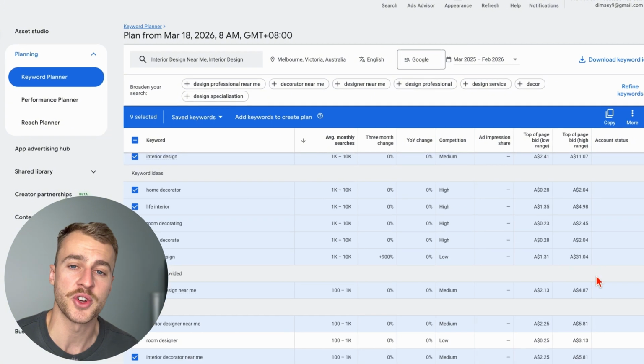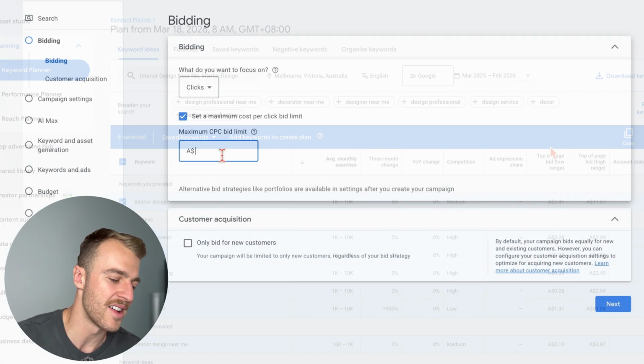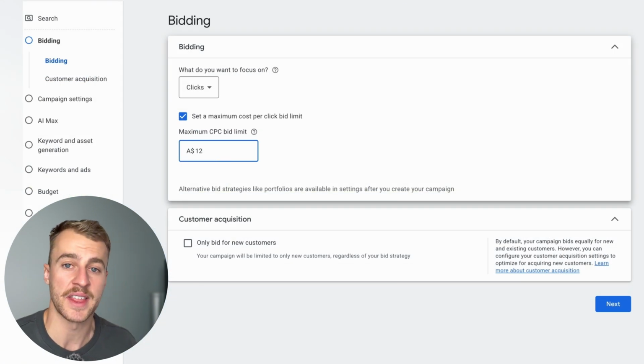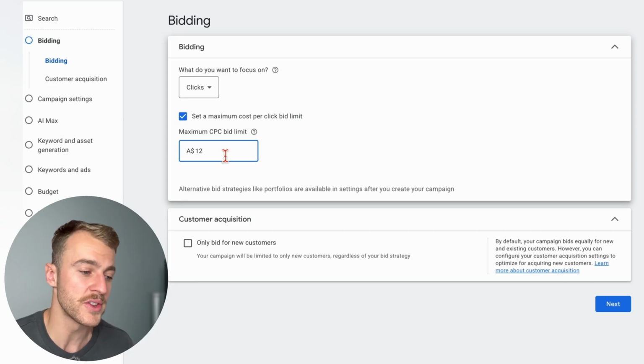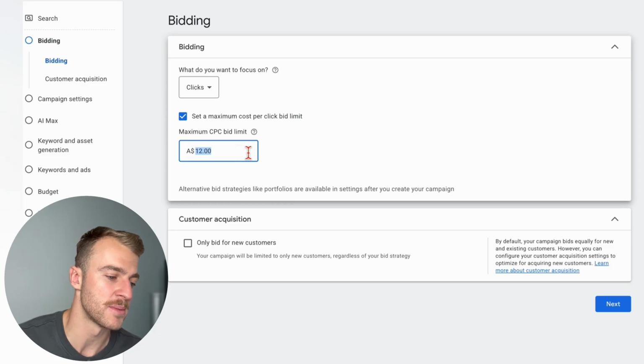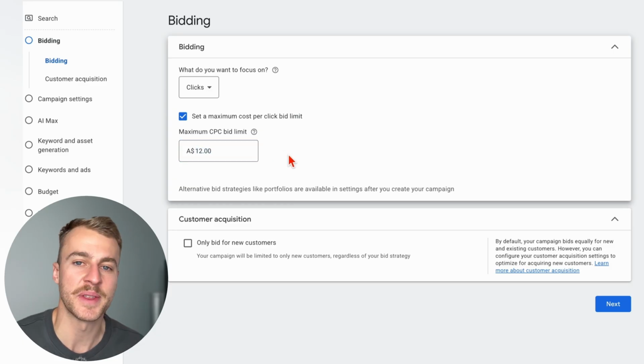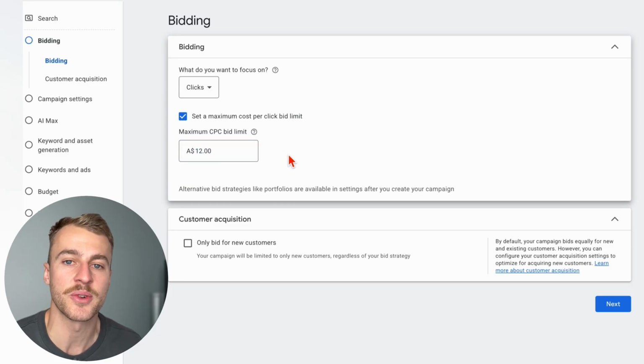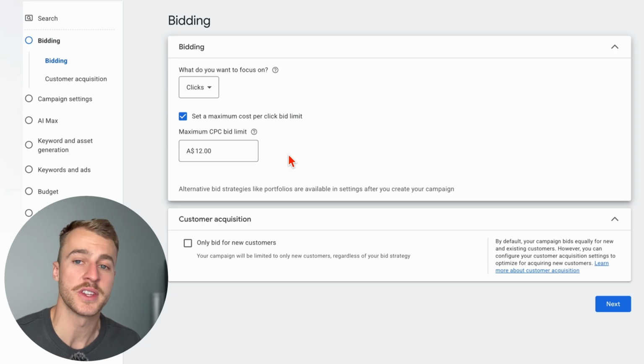I'm going to whip up on the screen the top of page bid high range on average for us, which was around $12. Obviously, because we had that one keyword that was paying around $30. Do not stress about this. Our ads will still show up for that keyword, even though our maximum cost per click is $12. But this basically just means that Google Ads is not going to spend more than $12 for a click.